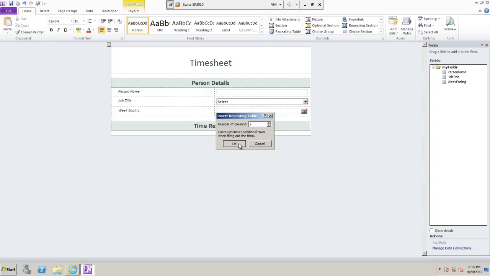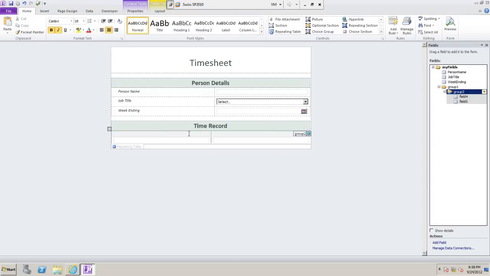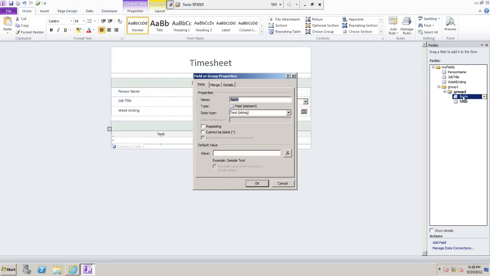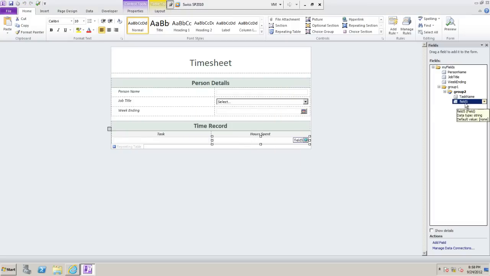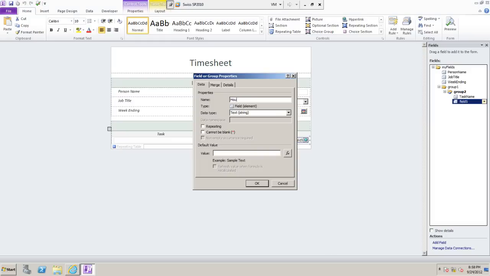I only need 2 columns here. Now I can add headings, and then I can define the information I'm going to capture. So we need a task, and we need the hours spent against that task. And as I say, this is going to be repeating. Task name can be free-form text. Time spent needs to be a number. We may have half hours, so I'm going to make it a decimal.